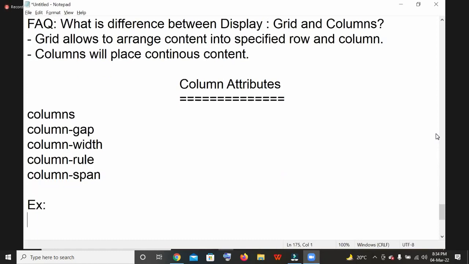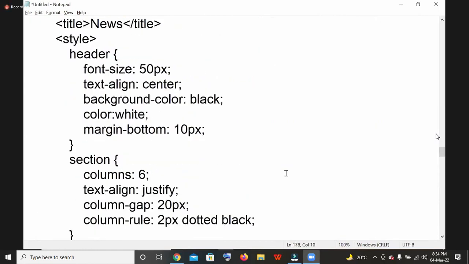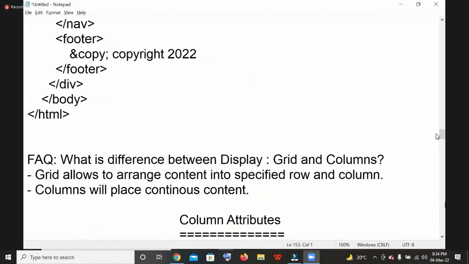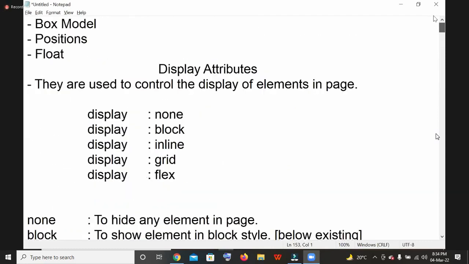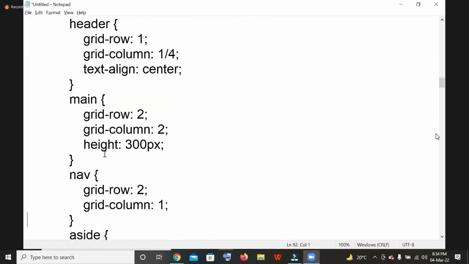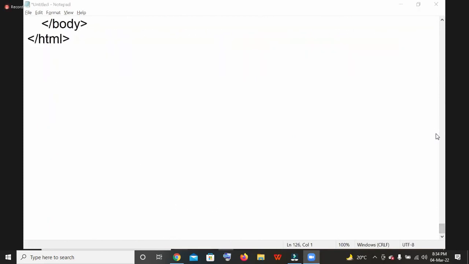Columns. That is another example for that, columns. So we have display grid, and how we can use display columns. Display grid and display columns. Right. So that is how we are going to display the content. Now you can try this example. I will give you a try. You can try that.